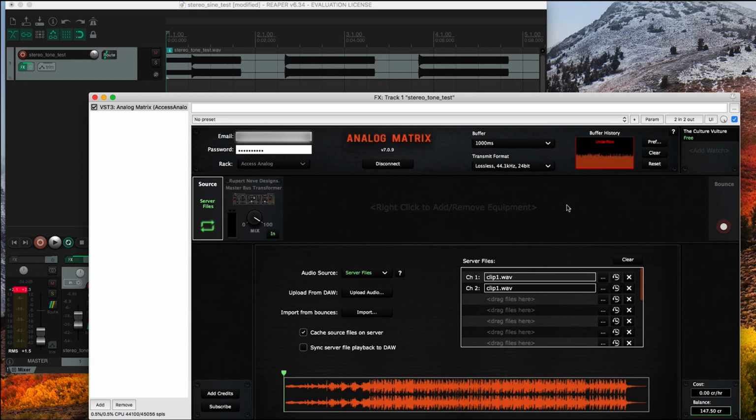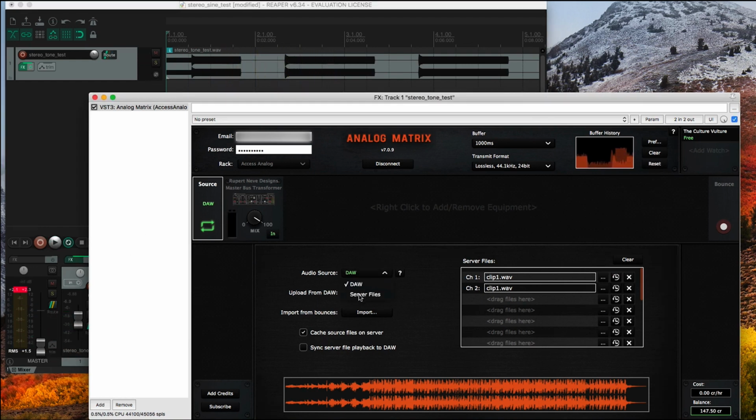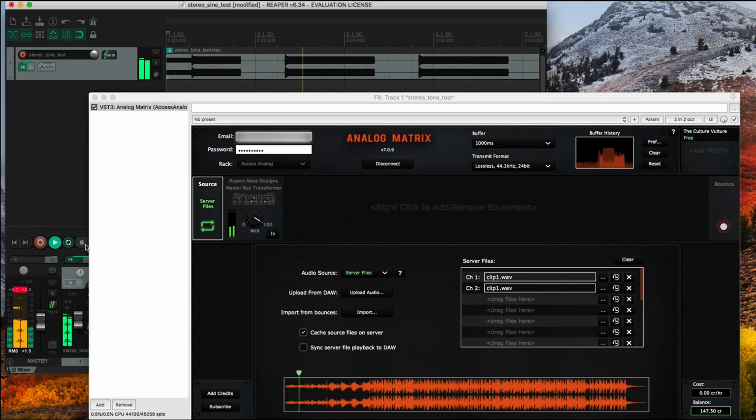But I just loaded this file into the server, so that's in the server's RAM, and now you'll see this audio source went to server files. So when I play, I'm getting something completely different. So to go back again, I'm going to stop. I'm going to set this to DAW. You play, tone. Stop, set this to server files, play. Now I'm playing from the server. All right, so I think you understand that.